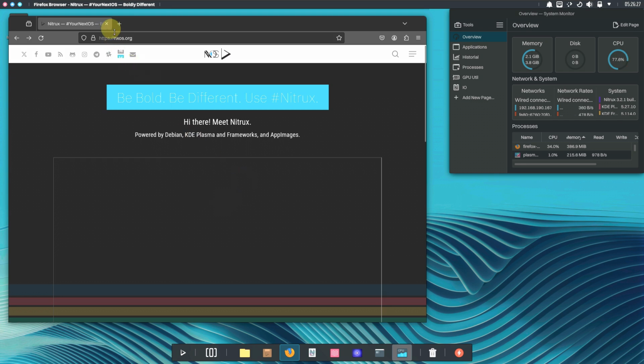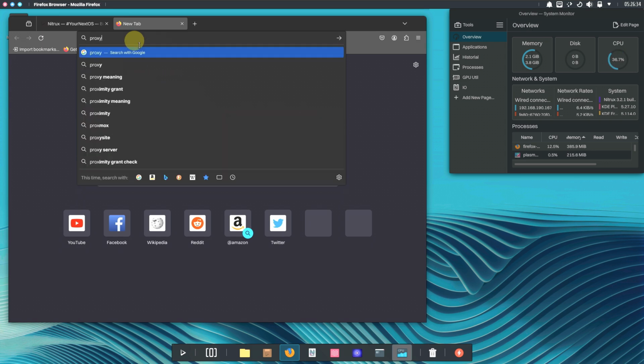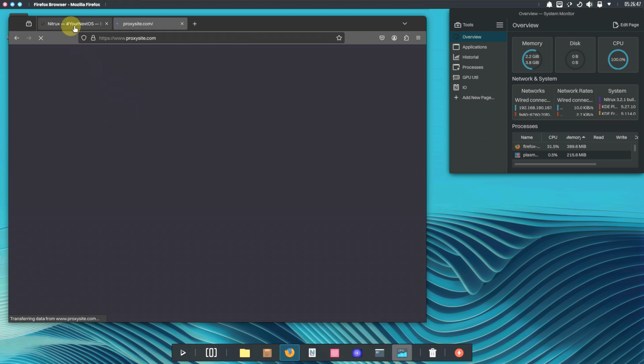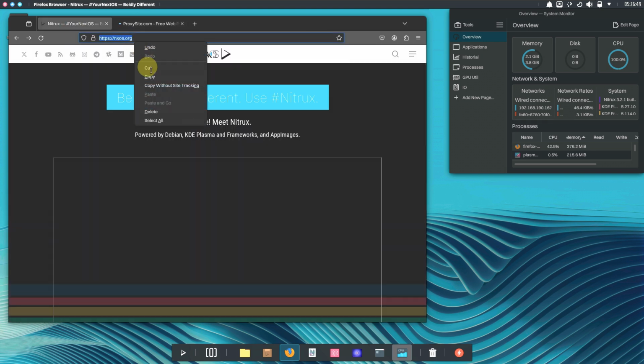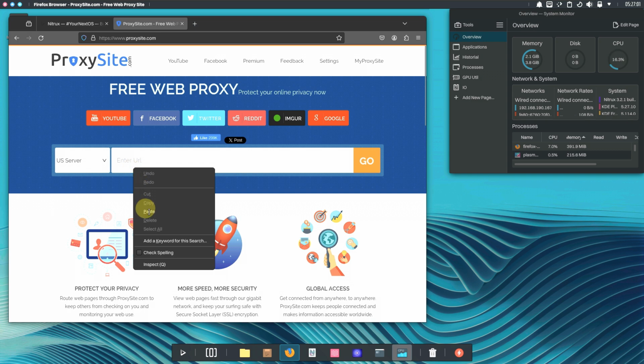In order to unlock this, you just need to type in proxy website. In Google, just pick someone from the top 3 links, something like the first one, proxysite.com. Just copy the URL. As you can see, keep an eye on the CPU. There is no stable graph in the CPU. Let me paste the URL.